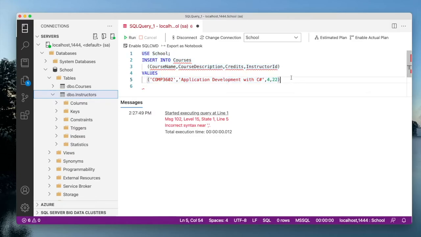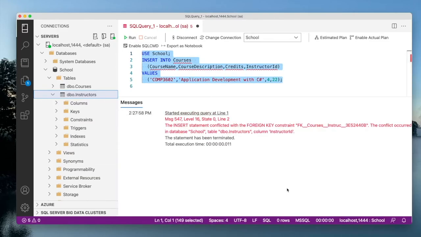Actually, this is another problem. We should have made this a semicolon. Let's execute this again, and you get another error. The error says the insert statement conflicted with the foreign key constraint so and so. It means that there is no instructor with ID 22. You cannot do this.